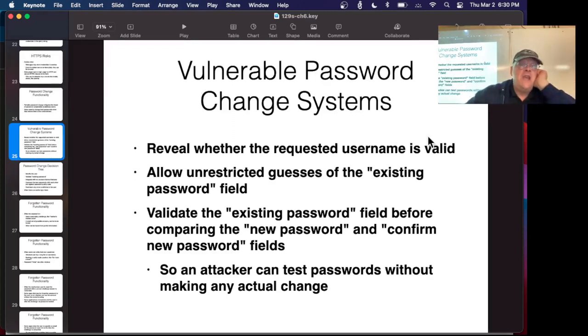Anyway, the password change system often has flaws in it. For example, if you try to change the password and it tells you the username is invalid without checking the password, then it allows username enumeration. Usually the way it works is you have to put in your username, your old password, and then your new password twice.